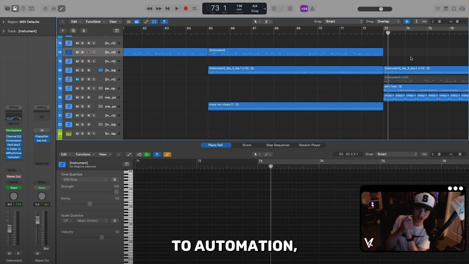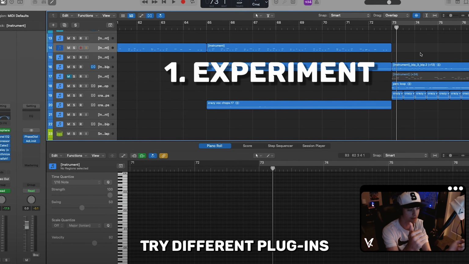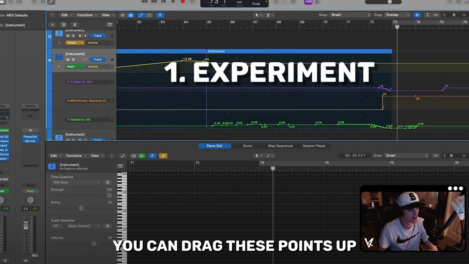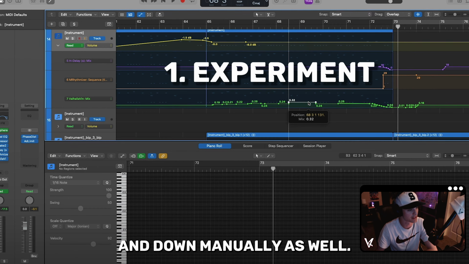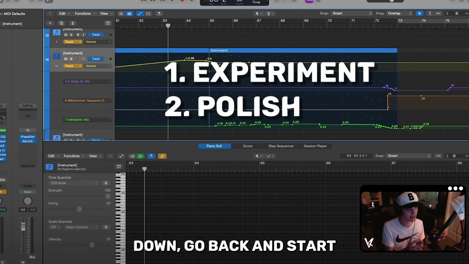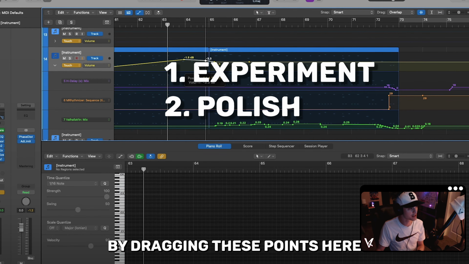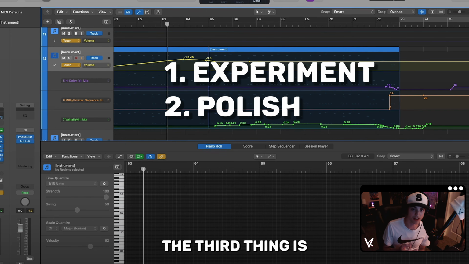So when it comes to automation, I look at it in three parts. First being experimenting, try different plugins, write in some automation. You can drag these points up and down manually as well. Second part would be to polish it. So after you get the idea down, go back and start to really clean up by dragging these points here if you need to clean it up. And then finally, the third thing is just perfecting it.